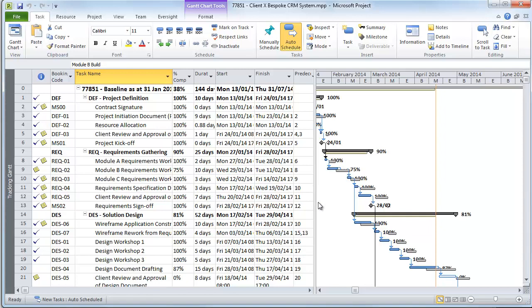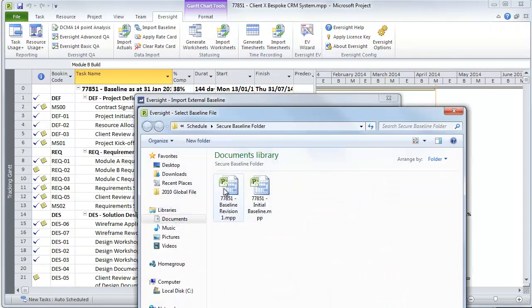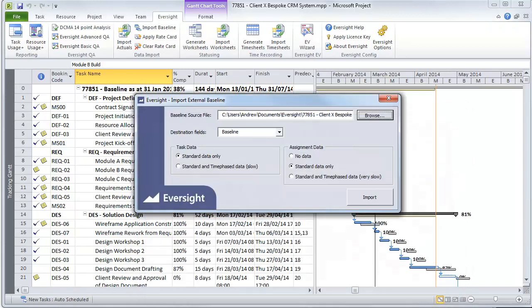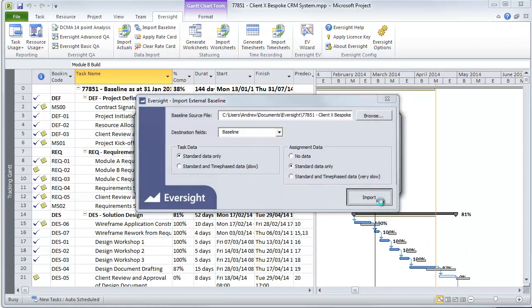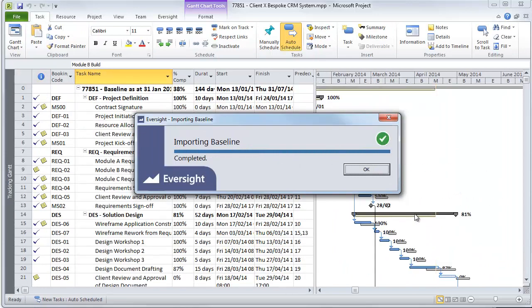Back in the working schedule, we'll choose to import the baseline again, choosing the new revision. Leaving the options as they were before, we click Import and the baseline values are again copied from the master baseline file into the baseline fields of the working schedule.